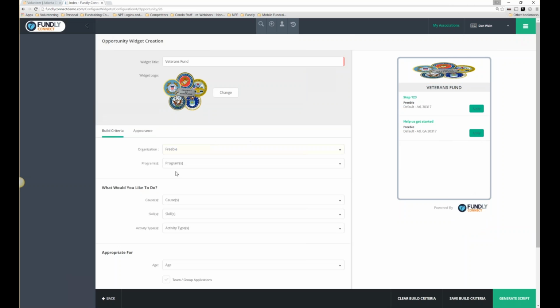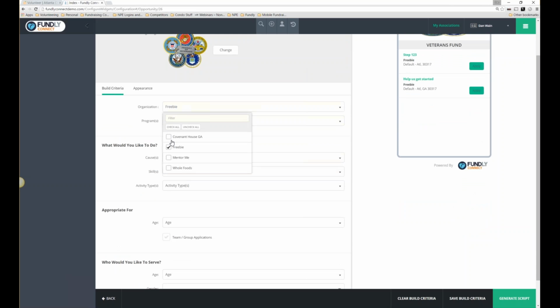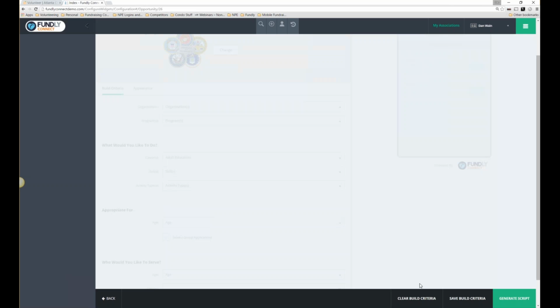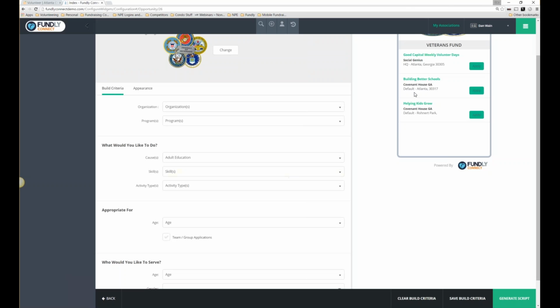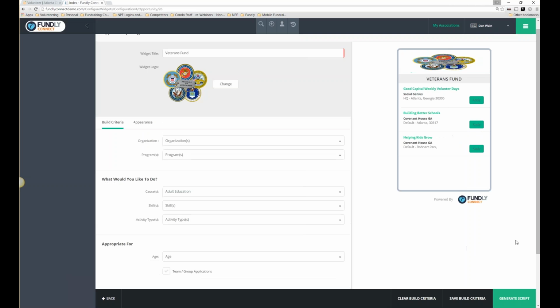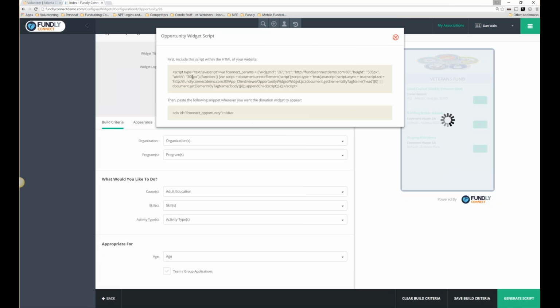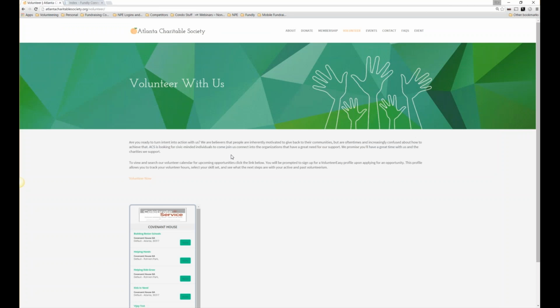You can also do other things like select causes. Maybe I don't want to just work with organizations. Maybe I want to work with a specific cause, like adult education. We have a big push for adult education. Well, these are the adult education opportunities. So building this criteria out allows you to generate a script that you can copy and paste directly into WordPress or whatever CMS you're using.